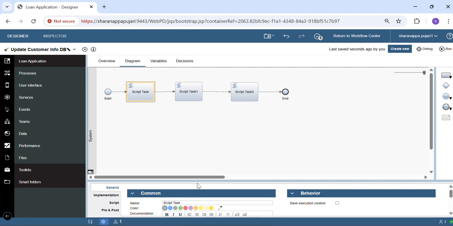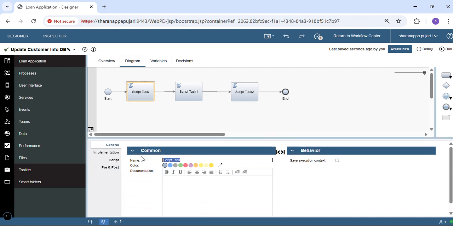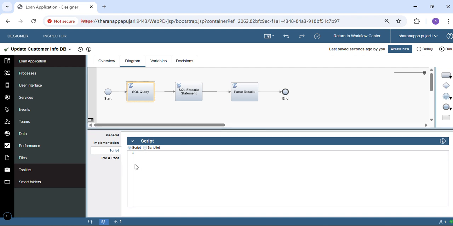The first script I name as SQL query, and the next one SQL execute statement. Here we'll be executing the SQL query. Then the last one, parse result. Here I'll be writing a SQL query to update the details.